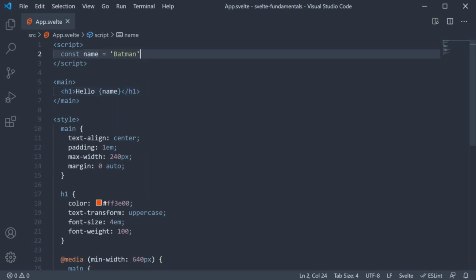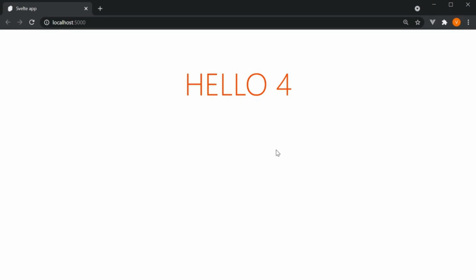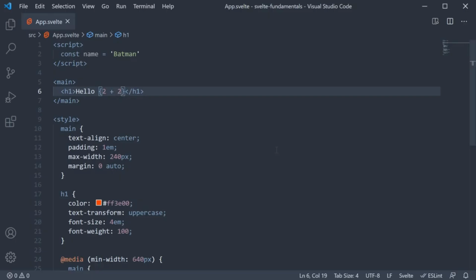In fact, within curly braces you can specify any JavaScript expression you want to. I can change name to 2 plus 2 and receive hello 4. The curly braces support any valid JavaScript expression. So this is the first fundamental concept in Svelte, binding text from the script section to the markup. So in the next video, let's take a look at binding HTML.